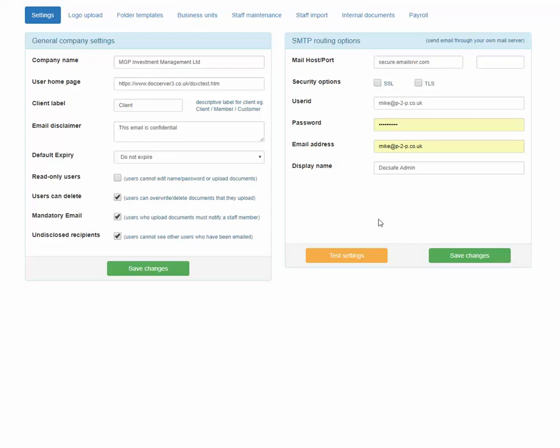SMTP routing options are only needed if you have any particular preferences for outgoing emails. DocSafe will deliver your emails for you, so 9 times out of 10 you don't have to worry about this, so you can ignore it. But if you have a large amount of bounced emails or there are some issues, SMTP routing will allow you to reroute all outgoing emails through your own mail server. It's very rare that clients use this, so only use it by exception and come to us first if you have any problems setting it up.